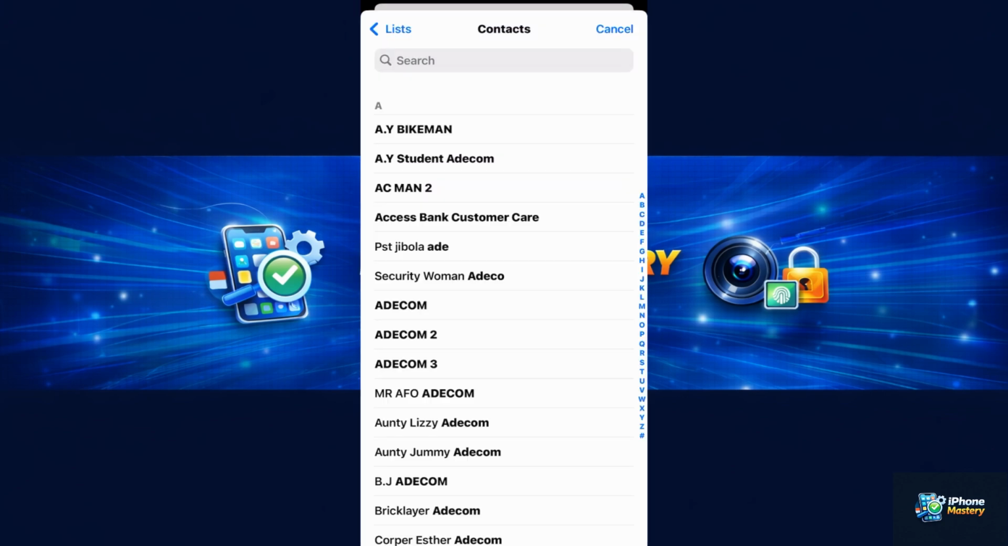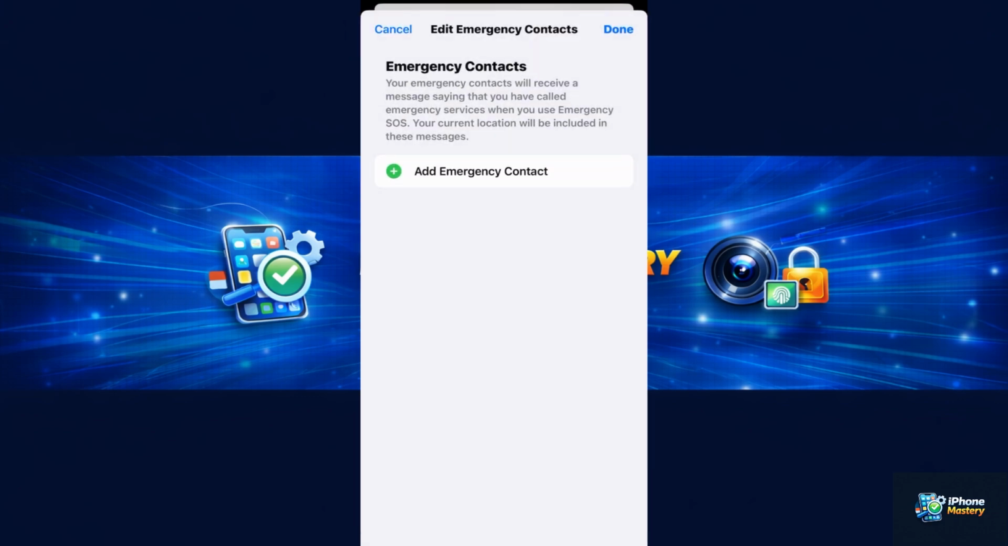Once you tap on emergency contact, it will ask you to choose the contact you want to add. So just choose the contact you want to add from your contact list and tap on done. And the emergency contact will be added to your medical ID.